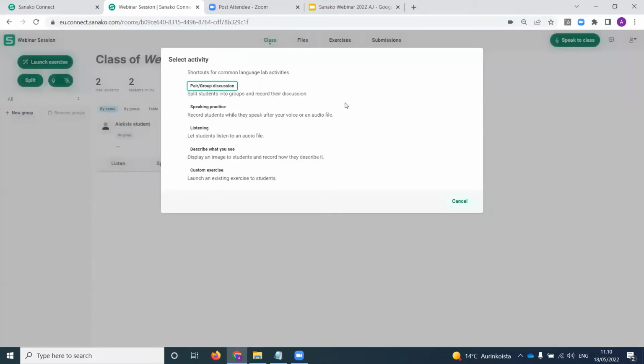The first activity we're going to take a look at today is an image description task. We want to show our students an image and record them describing what's in the image.